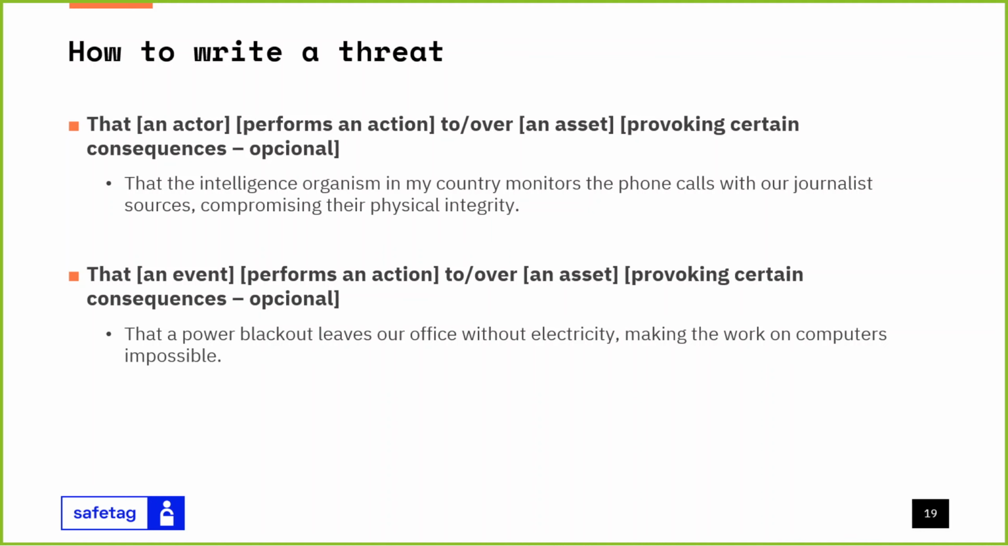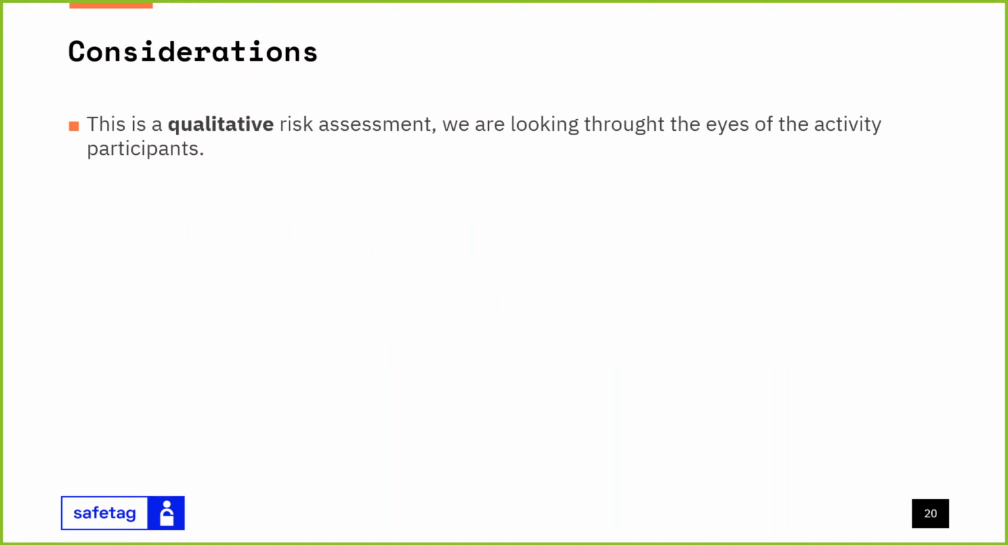And going back to the example that a power blackout leaves our office without electricity, and then we cannot work on the computers. That could be an example of an event performing an action on the asset and stuff like that. I will try to guide myself more by the examples than by the formulation, because I know it might be a little bit confusing.